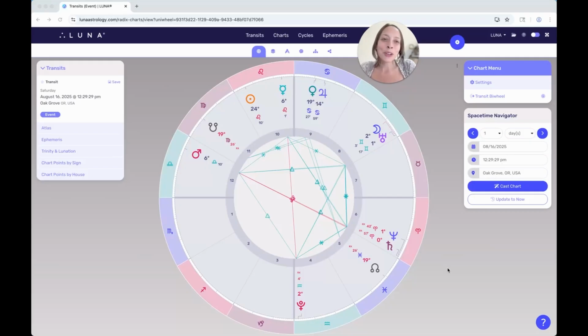Hi, I'm Meli, a LUNA Astrology Ambassador, and I'm here today to show you how to cast biwheels, a common practice in astrology that LUNA makes super simple and intuitive. I'm excited to show you how.